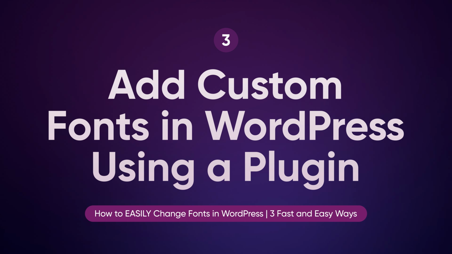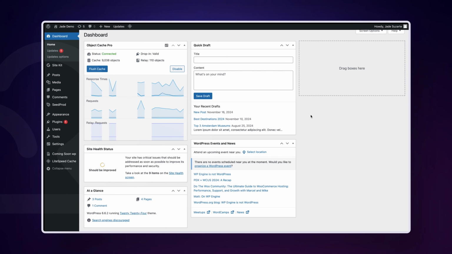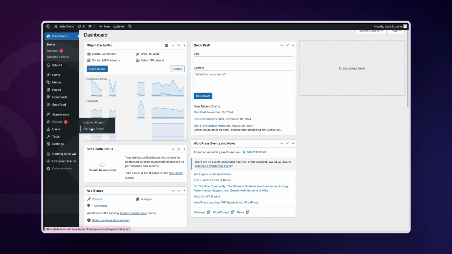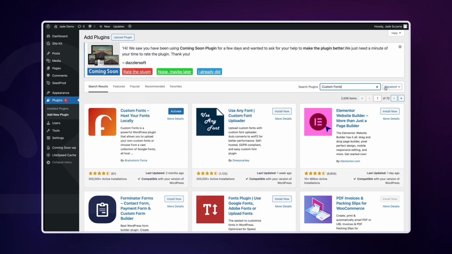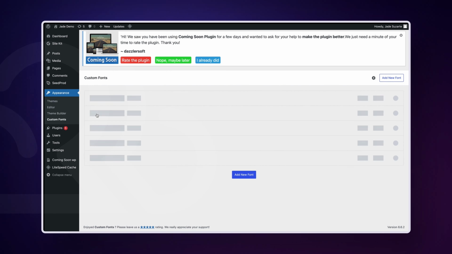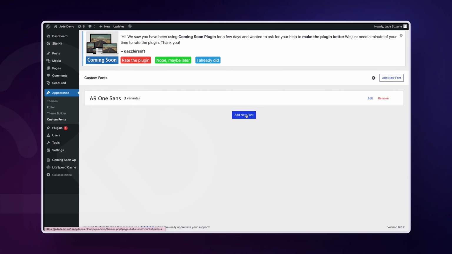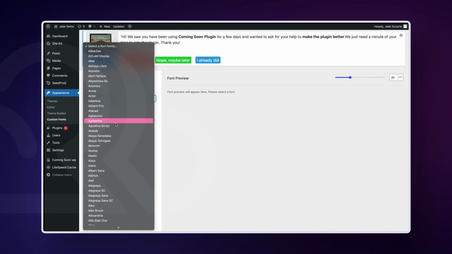A great free option is Custom Fonts, developed by Brainstorm Force. Go to your WordPress dashboard and click Plugins and then Add New. Search for Custom Fonts and install the plugin by Brainstorm Force. Once activated, go to Appearance and then Custom Fonts. You'll find an option to add a new font. Click on it and you'll be able to select any of the fonts under the Google Fonts tab.